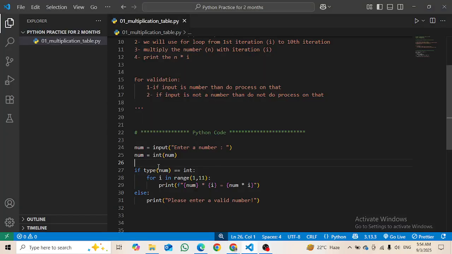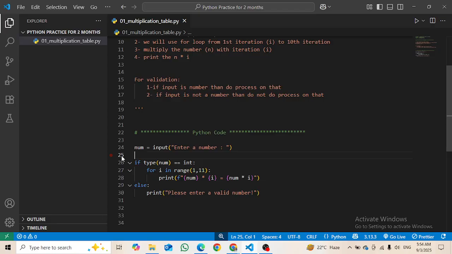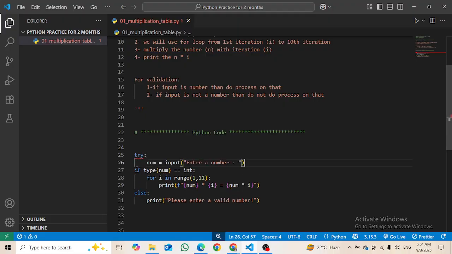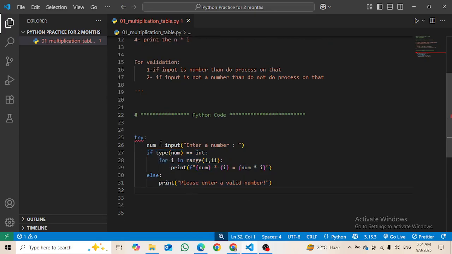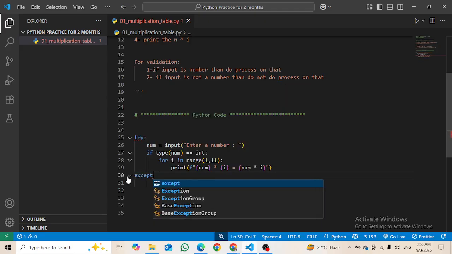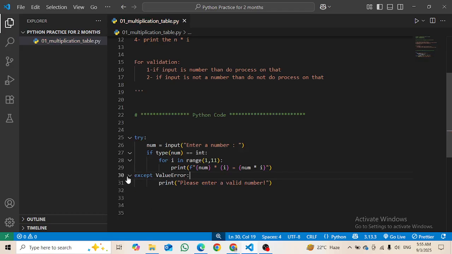Okay, so what we can do is use the try-except construct. We will ask the user for input inside try. We will put the whole code inside it. Select the whole code and press the tab button, so it will be inside this. So if the type of number is this, it means that if the number is an integer, then we will print this. Then we will write the except. Here, in except, we can use ValueError like this. Okay, now run it again.